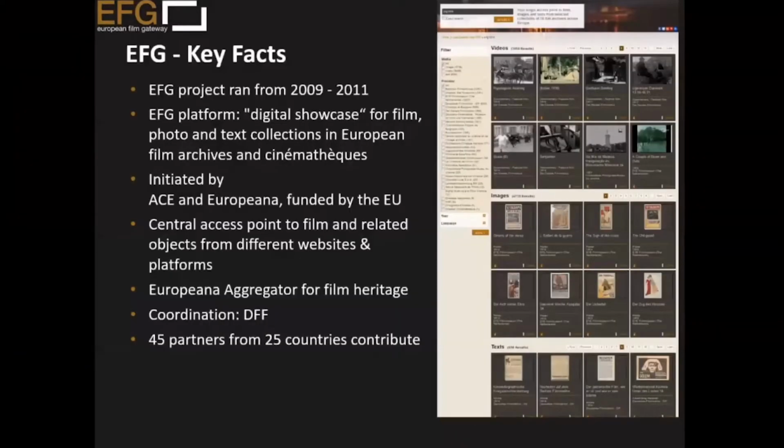EFG is a central access point to films and film-related materials that are otherwise dispersed across different online platforms and websites run by the film archives in Europe. We aggregate your metadata, not content, meaning that archives host their content themselves and only provide deep links to EFG that are used to display the content or link back to it on the institution's website. So each record links to an object.